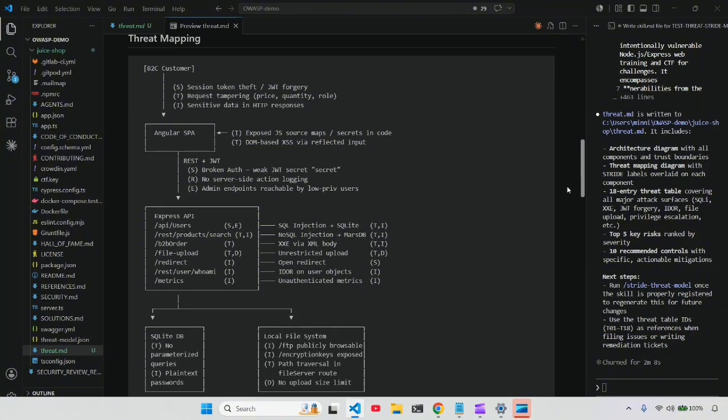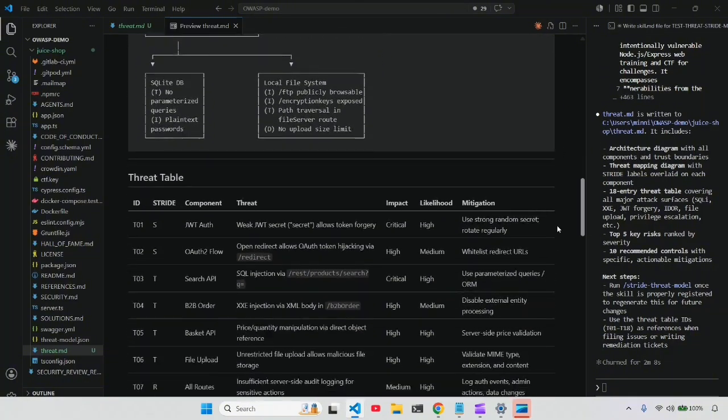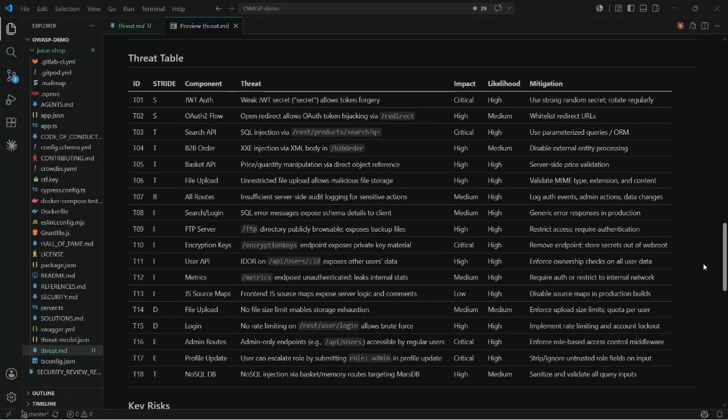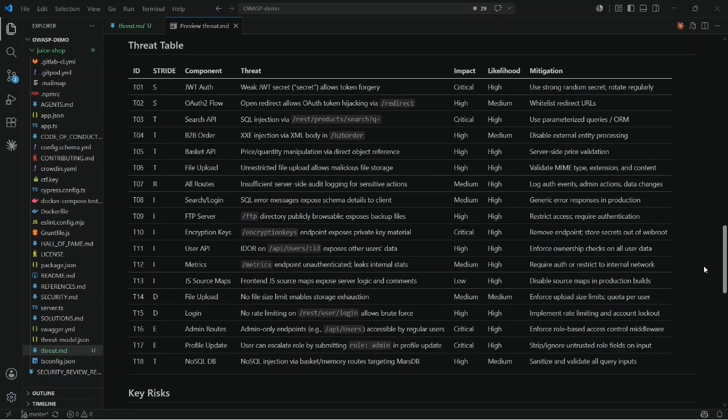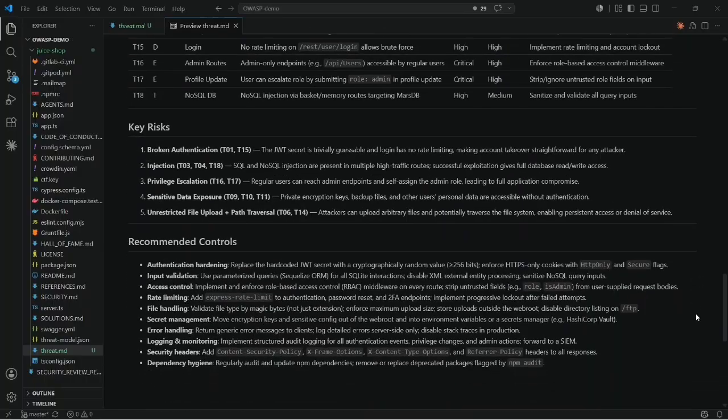Then we have our threat mapping. This map is going to show us the specific threats that were found on this particular application. Then we have our threat table, which is going to measure the impact of a threat occurring, and the likelihood of a threat occurring, as well as give us steps for remediation. And then we have our key risk. Key risk is important because let's say there were like 20 different vulnerability areas. The key risk is going to summarize this to the top 3 to 5 that are most critical, that we need to pay attention to right now.